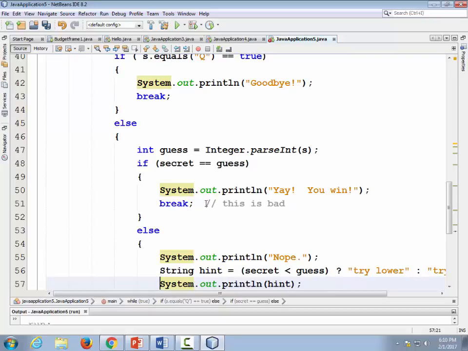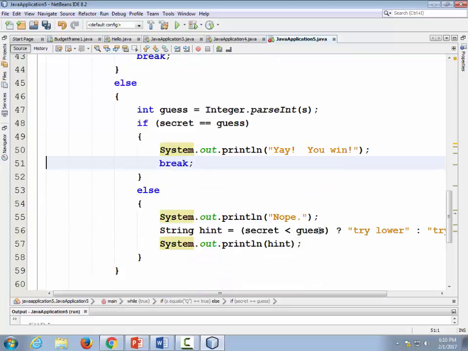I'm going to remove the "this is bad" comment from the break. I don't feel too bad about using breaks if it's a while true loop, because that's actually the only way you could get out. Alrighty, I hope it works.